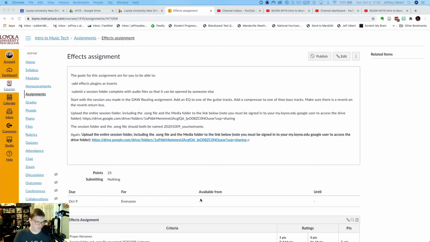Okay, this is a quick video on how to turn in the effects assignment. So right now we're looking at the Canvas page. There's a couple of things I want you to learn from this assignment. I want you to be able to add effects as plugins. If it was a noise removal effect, you could get rid of Max barking over there. He's excited about something. You can add effects as plugins or effects plugins as inserts.